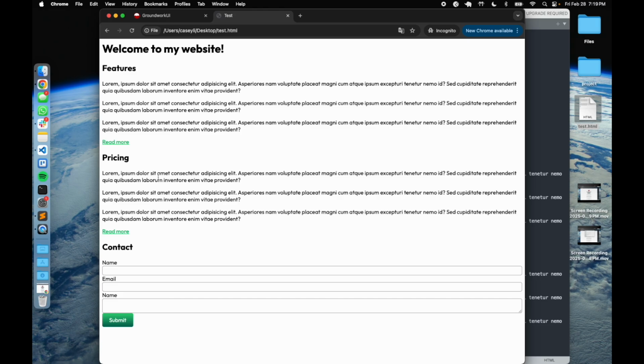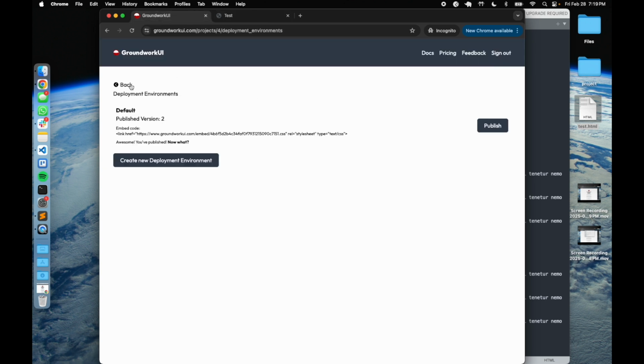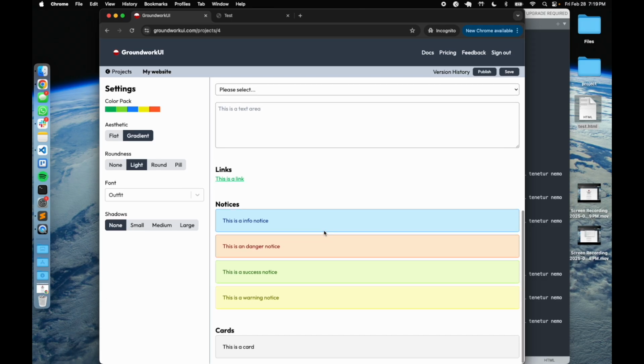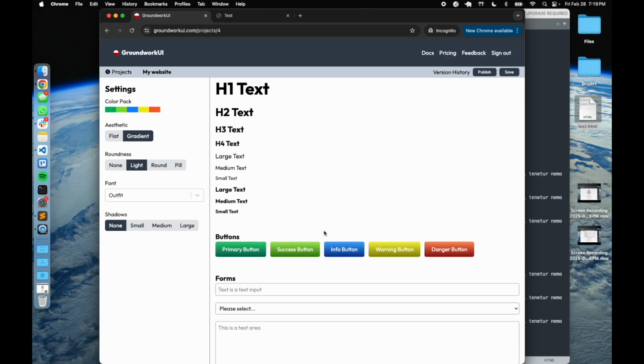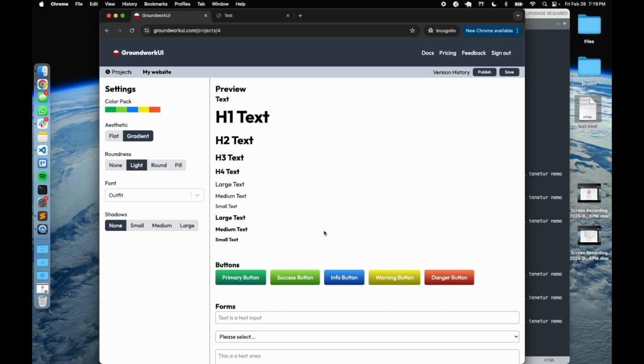So that's a basic demo of Groundwork UI. We're in super early stages right now. Obviously, there's a lot more that we need to build. Coming in the future, we'll have tables, we'll have lists, we'll have all these other things to style. In the future, we'll also have different ways to export and different ways to publish. But at this point, we just want to do a quick demo and get people on the app to give us a lot of feedback.